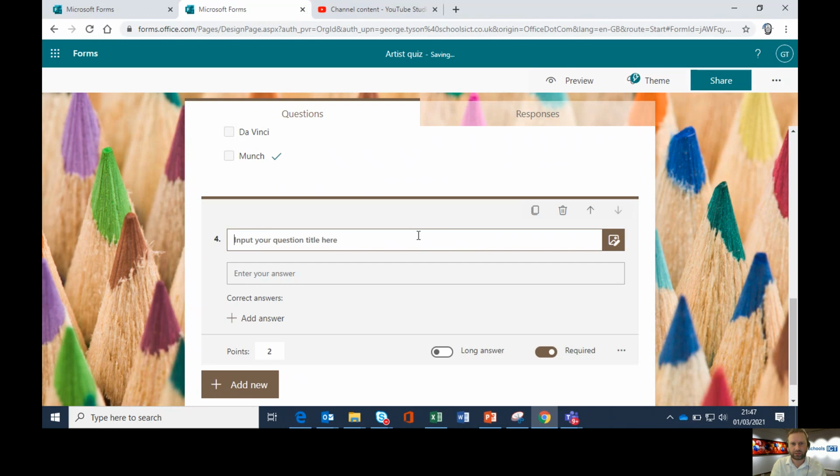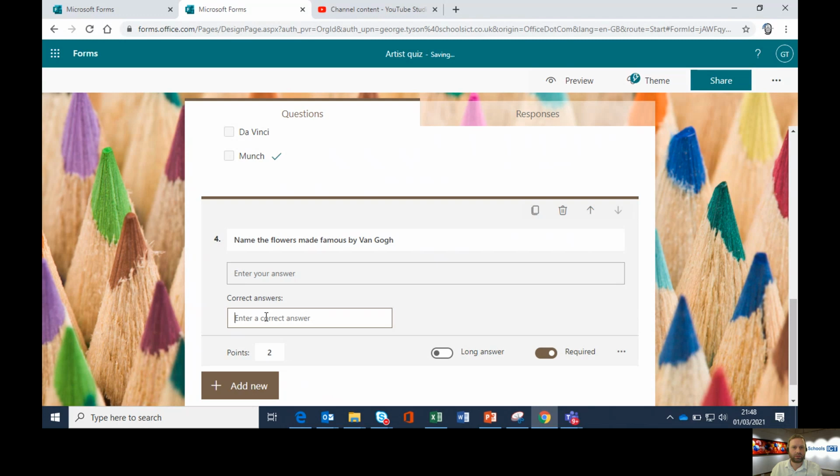This one's going to be a text answer. So describe most famous, the flowers. In fact, let's do it this way. Name flowers made famous Van Gogh. Okay, and the correct answer is going to be, I can add an answer here and I can call it sunflowers.